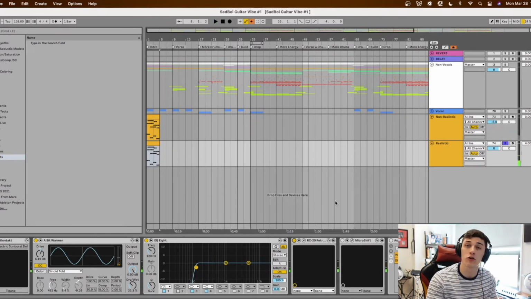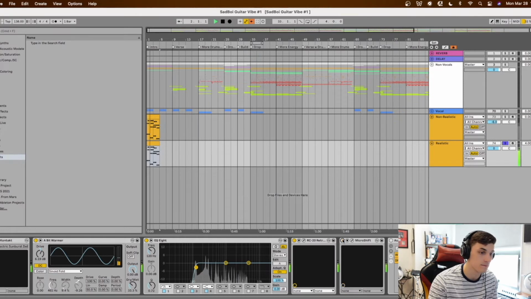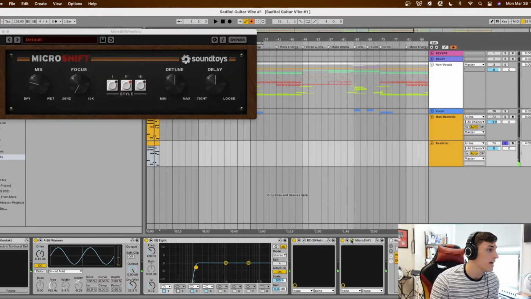then we have Micro Shift by Soundtoys. So when I turn that on, and what that's doing, if we open it up, is we have it pretty much like 25% dry wet. We have it on the second style, and the detune and delay are in the middle.